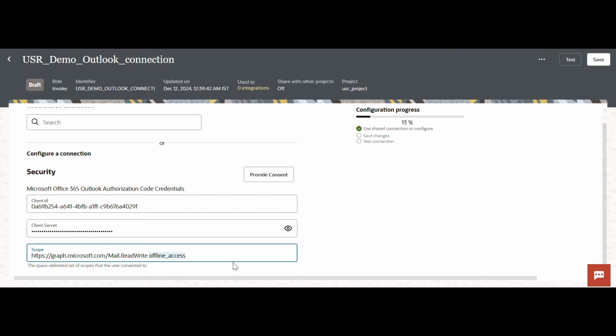Okay, so now once you provide your client ID, client secret and scope, now we are going to click on provide consent. Okay, so once you click on this provide consent, only then is your configuration going to be completed. Okay, once you click on provide consent, it will ask you to provide your Microsoft username and password. You can provide it. I already provided it. It might not be asked again, but let me try it.